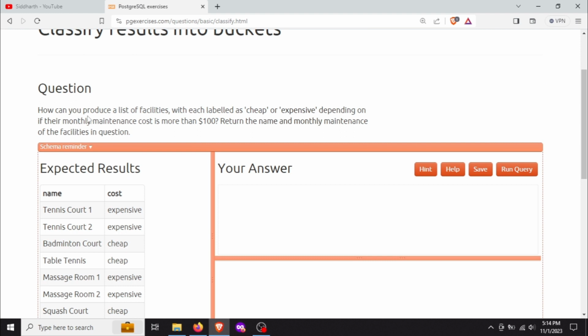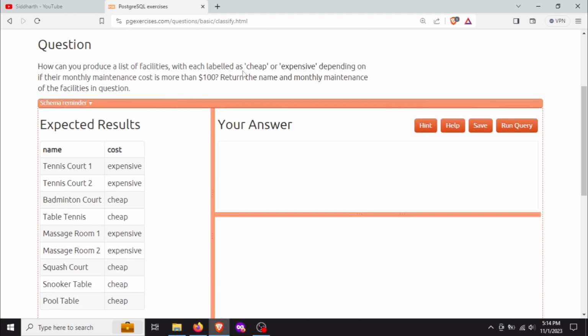Classify. How can you produce a list of facilities, with each labeled as cheap or expensive depending on whether the monthly maintenance cost is more than 100? Return the name and monthly maintenance of the facilities in question. Great. So what it is asking is we have to create something like this, where this is the name of the facility, and on the basis of this condition, if the cost is more than 100, we have to give them this kind of label. For this, there's something called a case statement.